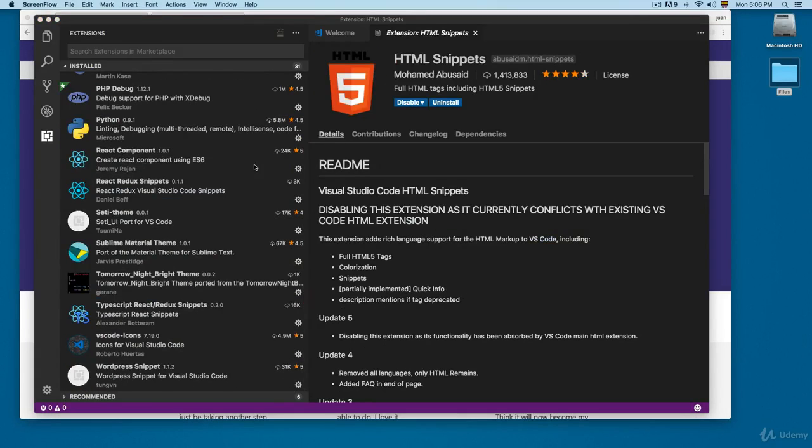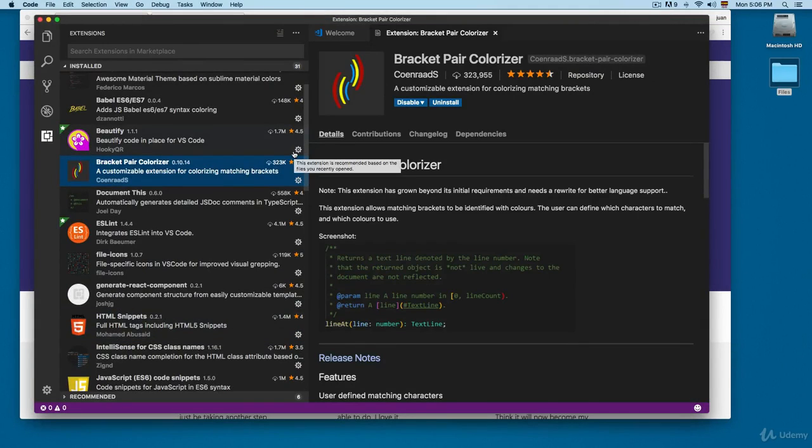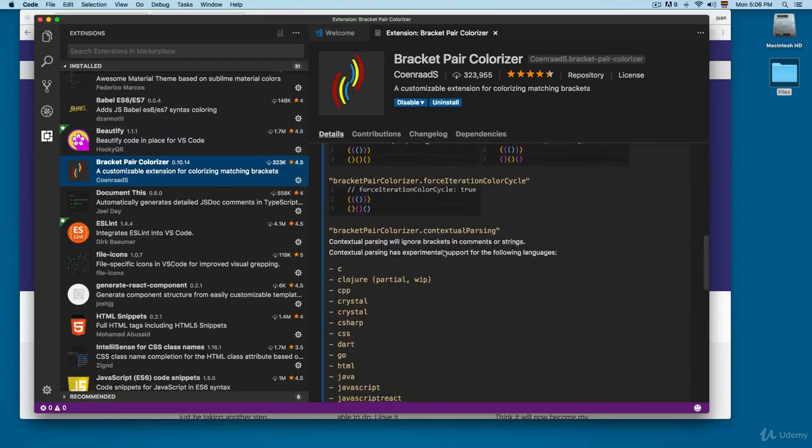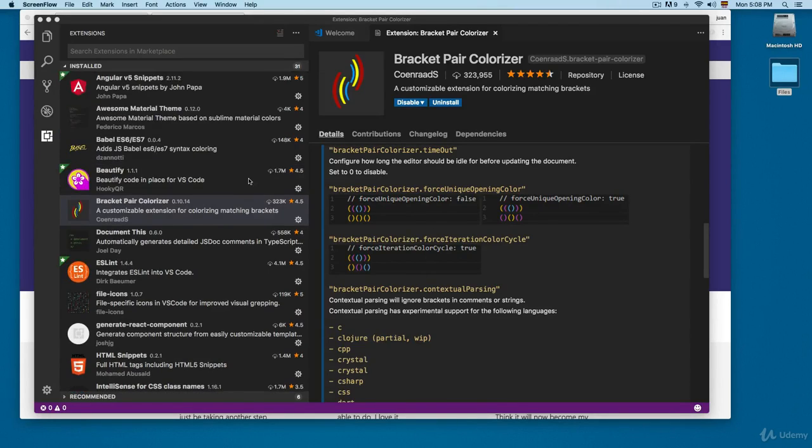Here I have HTML5 snippets, and also if you want, you can install this bracket pair colorizer. This is going to highlight, for example, the curly braces or the square brackets. It is going to add different colors. So for example, if you open an if statement, the parentheses are going to be in the same color. Then if you open the curly braces, it's going to highlight them in different colors. So this is going to be really helpful, especially since we're going to write a lot of code through the course. So in my opinion, these are the extensions that I recommend.